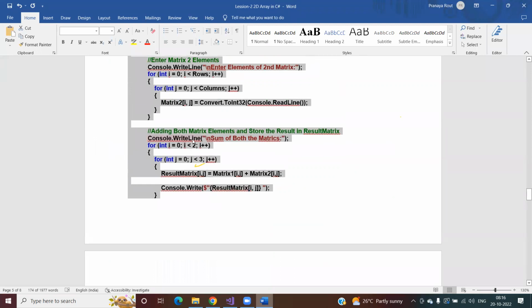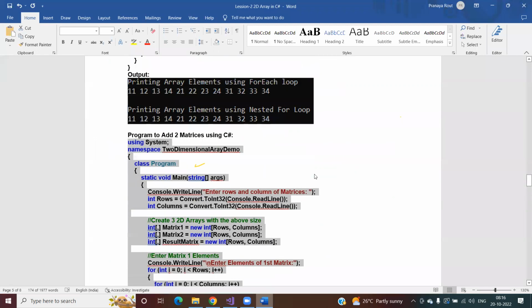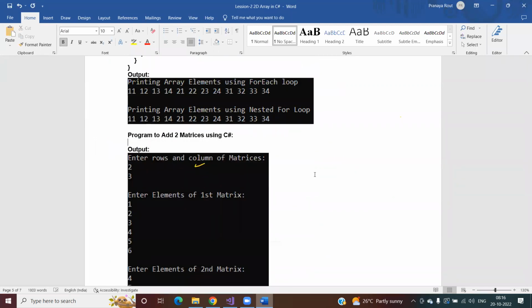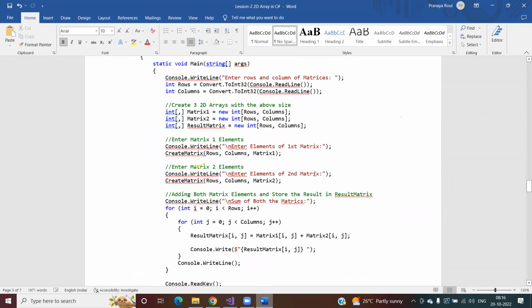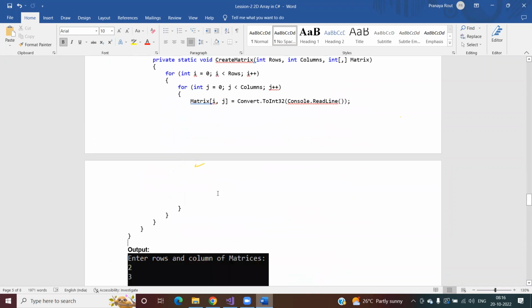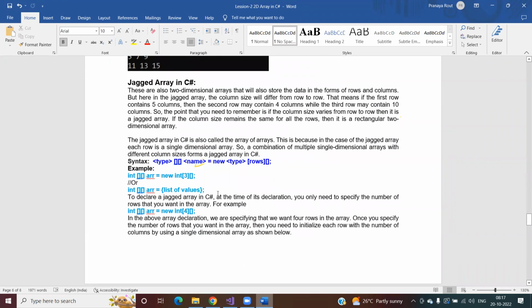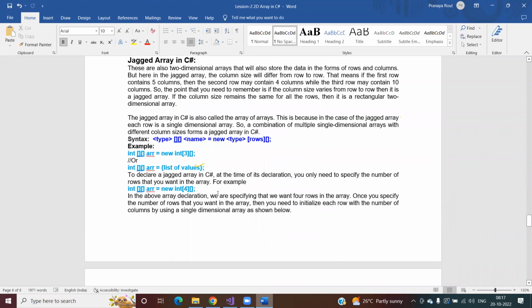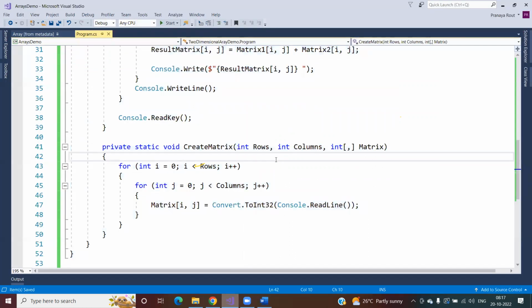Instead of 2, 3, this is not required. I'm just moving these things and putting it here. Now once you understand, any question? Yes, can you show how you converted a piece of code into a method? Can you show it again?